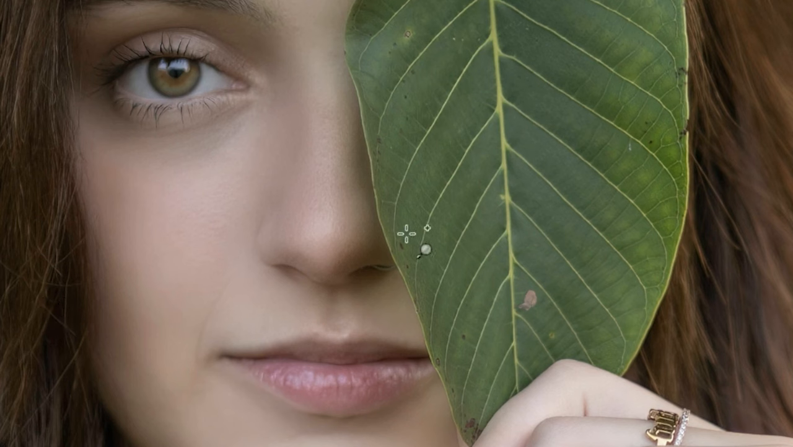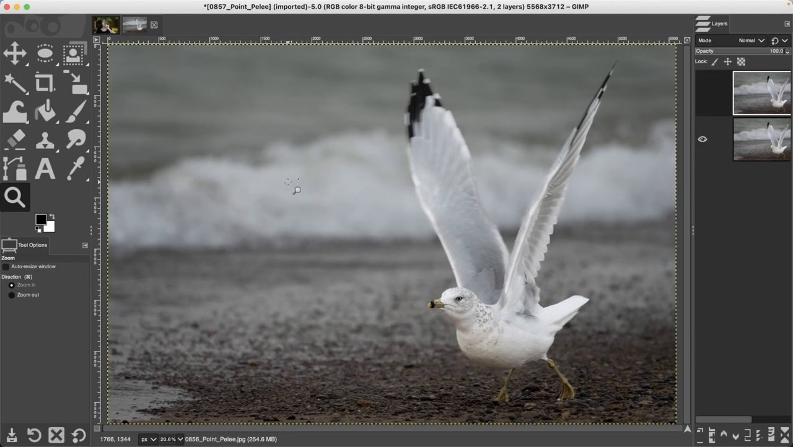Now I did retouch her skin in this particular edit and that's a video tutorial for another day. So I will show you how I did this sharpening of her eye in just a second. First, let's take a look at this next image of a seagull that I captured on a cold, stormy day.